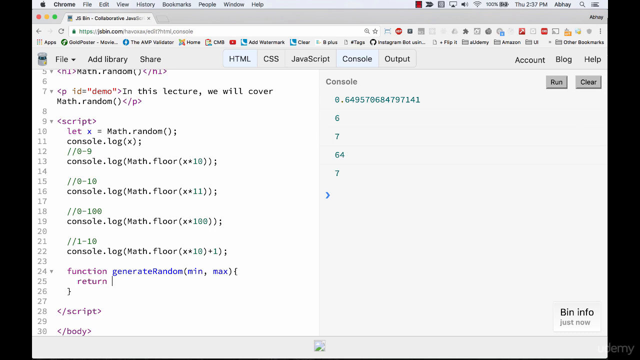So let's say return Math.floor, as we did, and applying the same formula out here, Math.random times max minus min. I wanted 0 to 10 but not including 10. In that case it was 10 minus 0, and that's how I got the number 10. Similarly 11, so it's excluding 11. So you always do a max minus min. And as we said, we want to just do a plus min here.